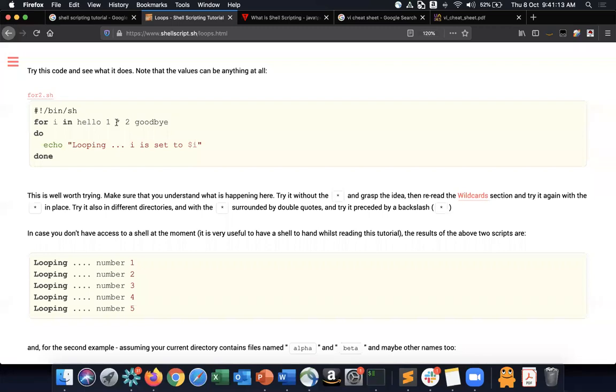Okay, so then it is going to pass star as a value to I. What is star? I showed you some time back. What does star do? Star gets all the files in a recursive fashion.